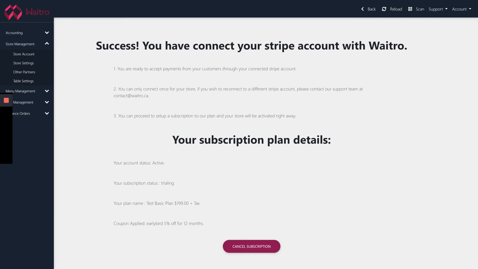Alright, so you have activated your account. Now what's next? This tutorial will guide you through setting up your store and creating your tables and floor map.